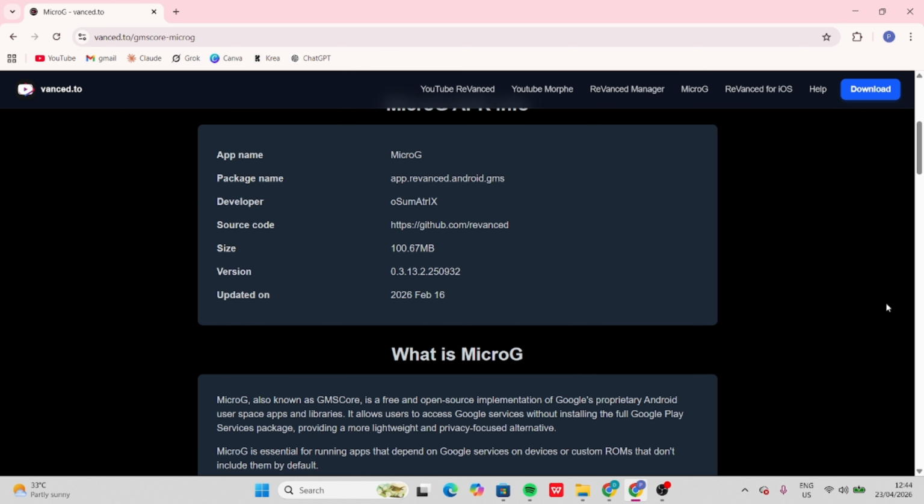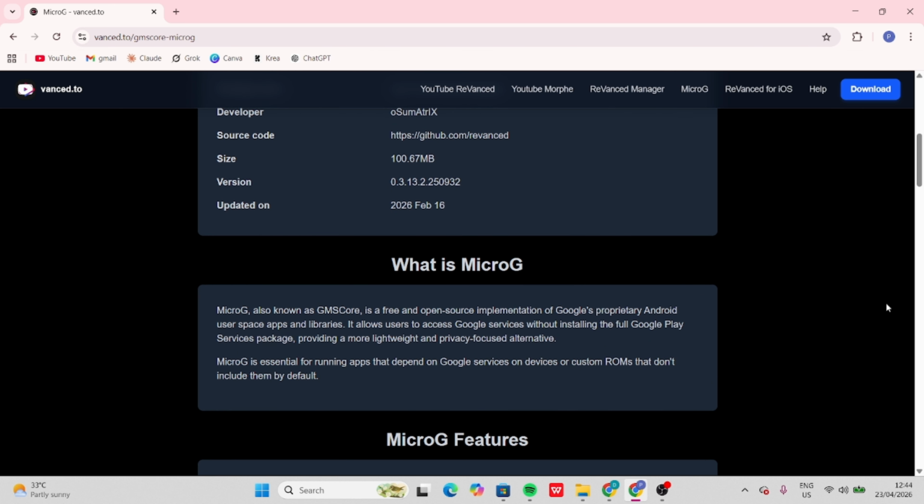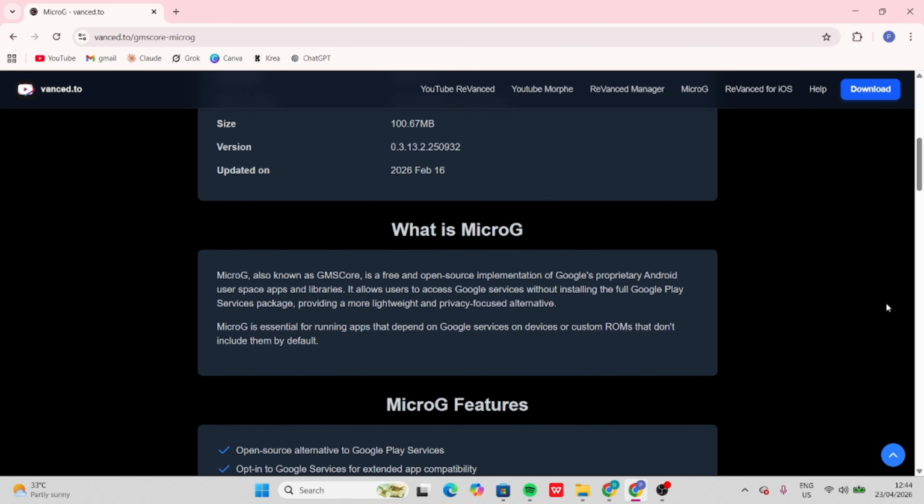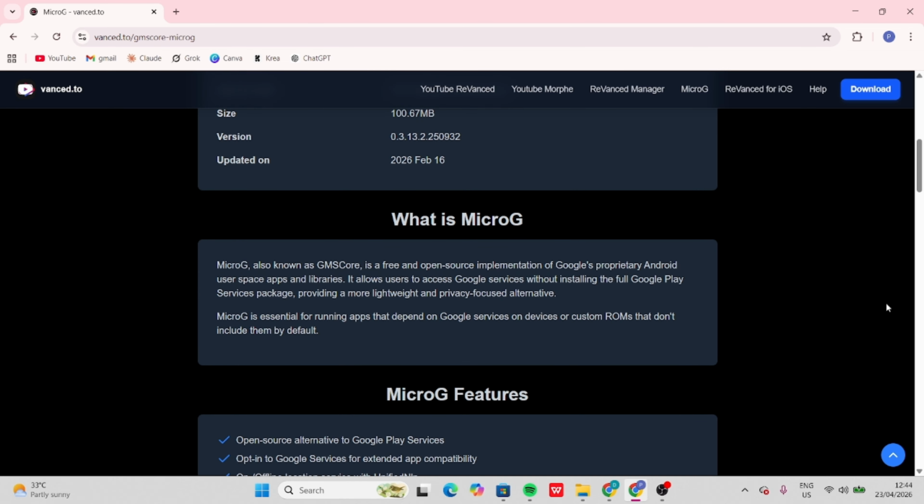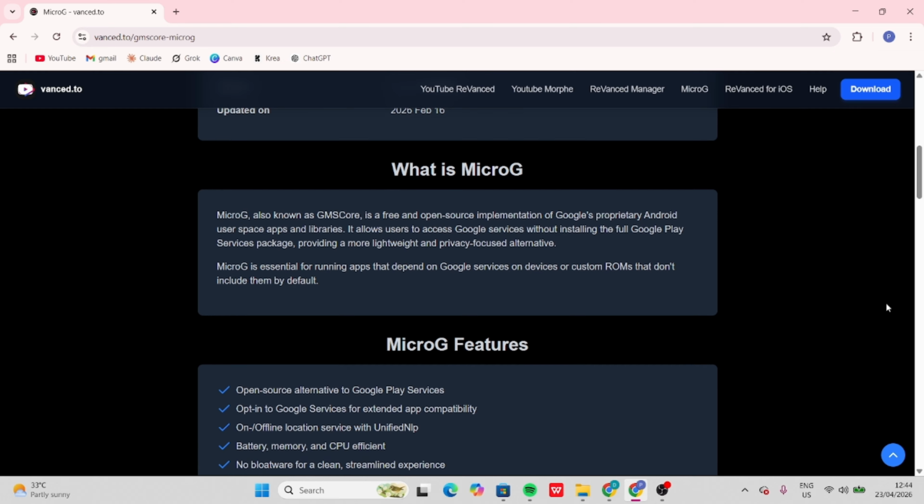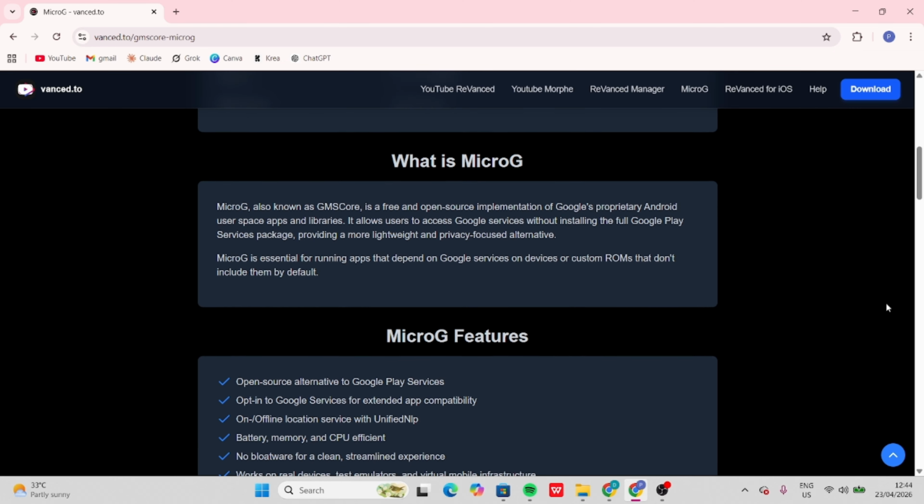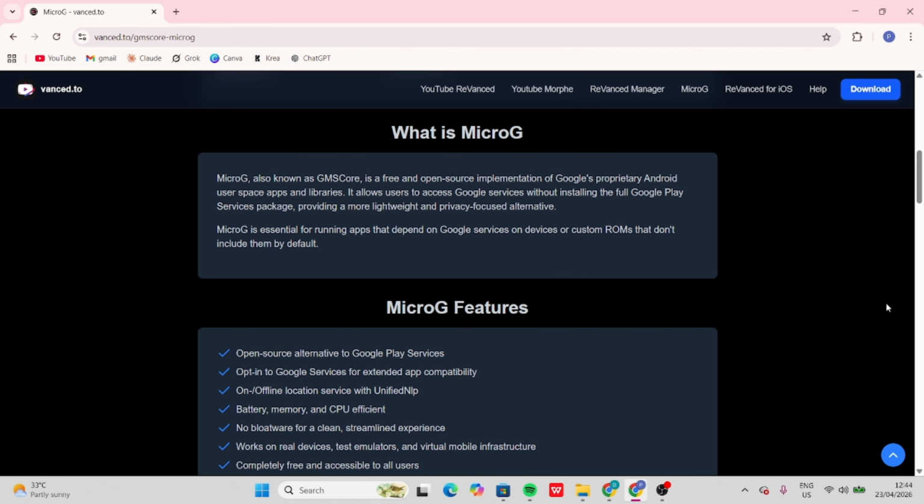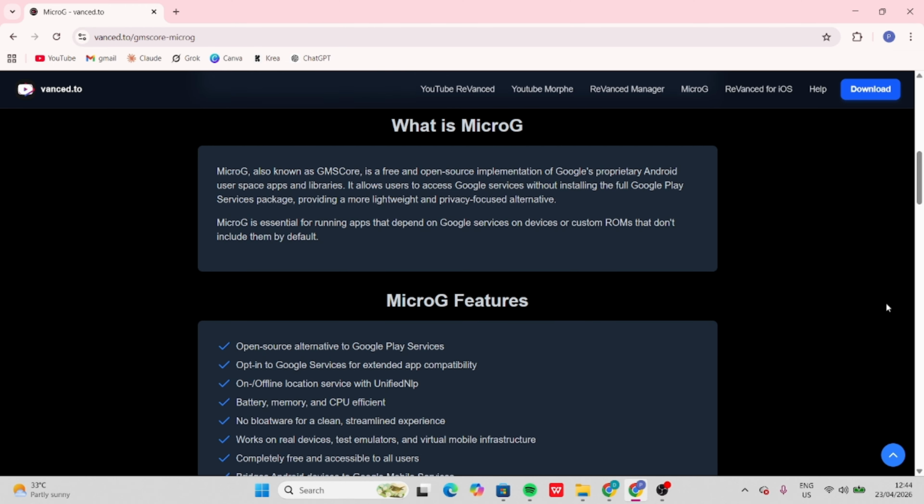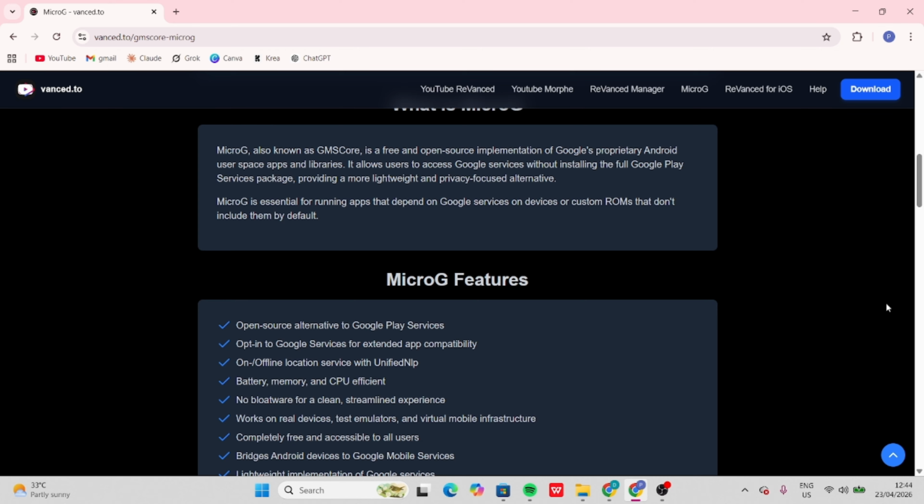This is where MicroG comes in. MicroG is an open source alternative to Google Play Services. It basically recreates the same features so apps can still work normally, but without the heavy background processes. In simple terms, MicroG makes apps think Google services are installed while reducing tracking and resource usage.